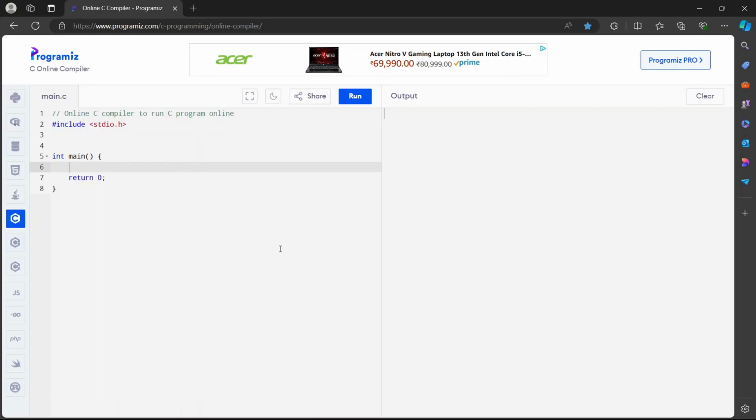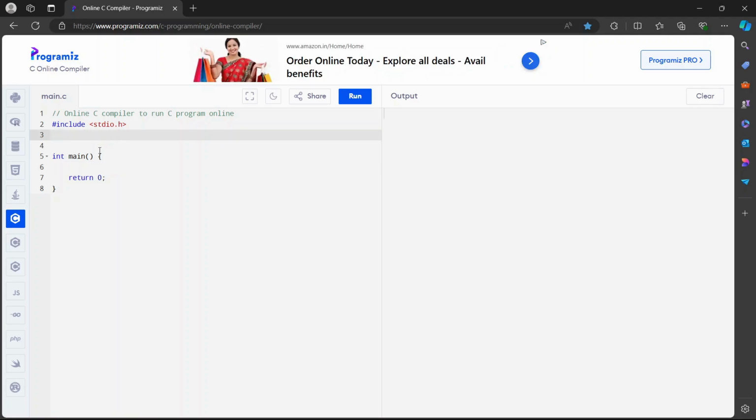So I am using an online compiler. First of all, we are going to include the math library in our program. So #include <math.h>.